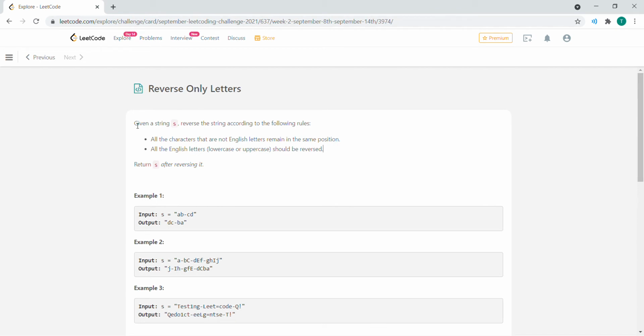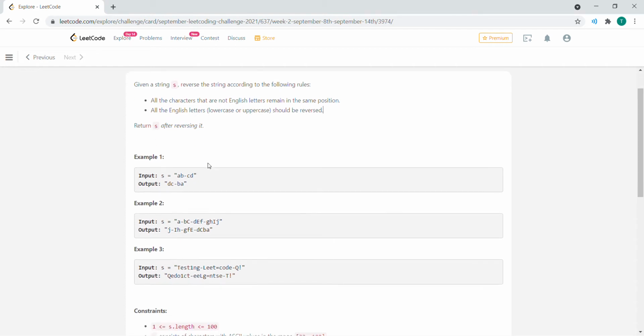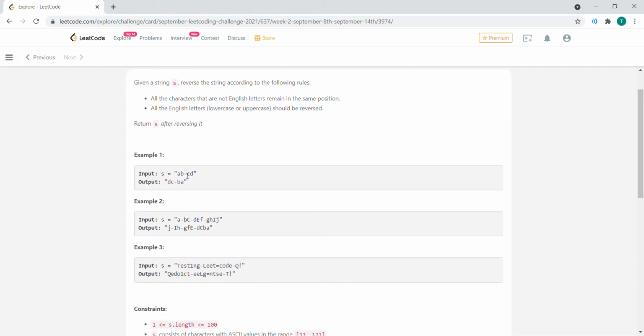Reverse only letters. Given a string S, reverse the string according to the following rules. One, all characters that are not English letters remain in the same position. Two, all English letters, lowercase or uppercase, should be reversed. Return S after reversing it. So say we're given the string S here, AB-CD. We would reverse the characters only, leaving the symbols and non-English letters in the same spaces. So we have DC hyphen BA. It's pretty straightforward. We just reverse the letters there.